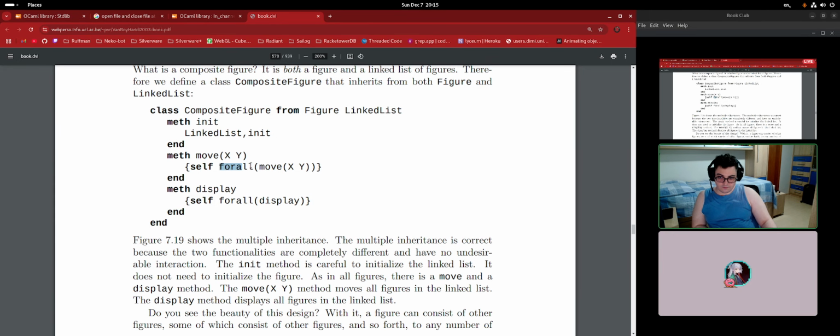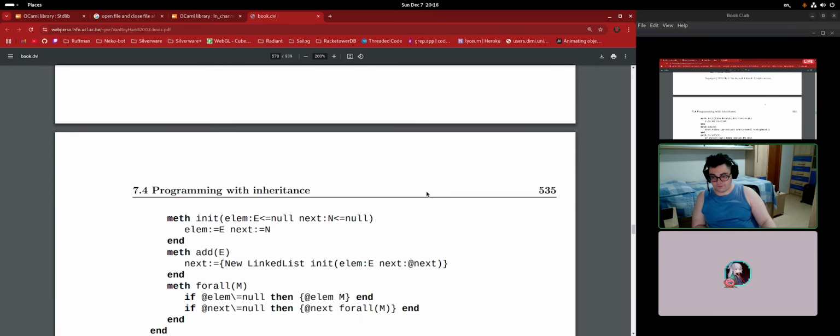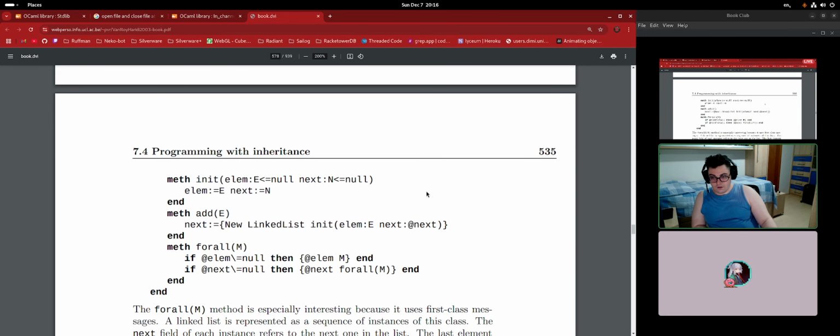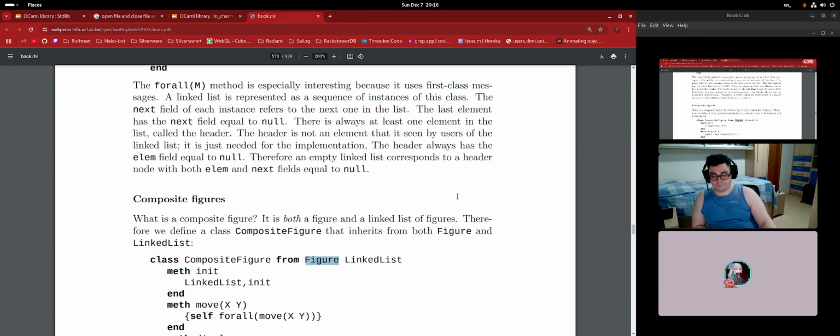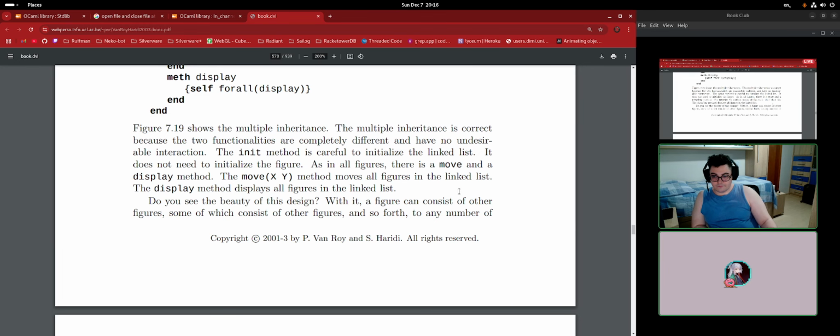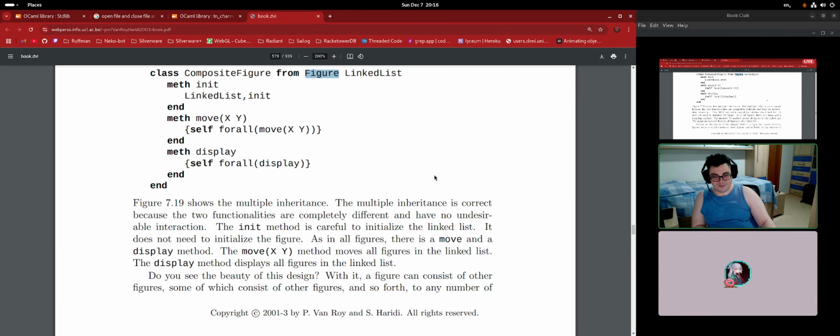So you can see here, this is actually the thing. You're doing for all of the inner figures of the linked list, and you're using self because for all doesn't exist in here, so it must come from here. You're calling move, which comes from here. This is the move for each figure itself. So very, very cool. I think this is a really nice example.